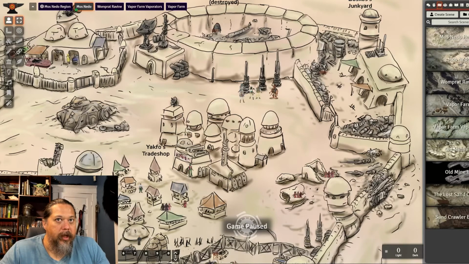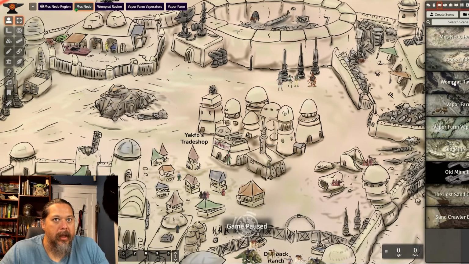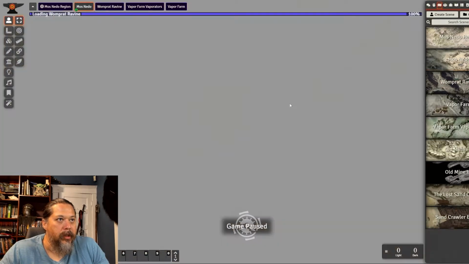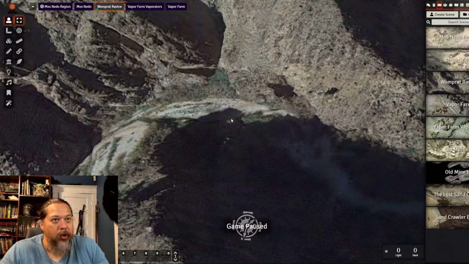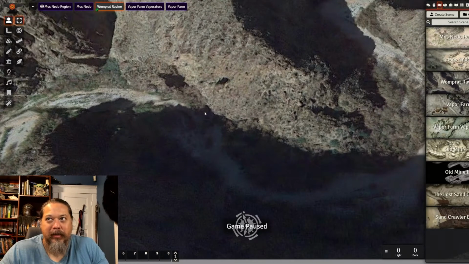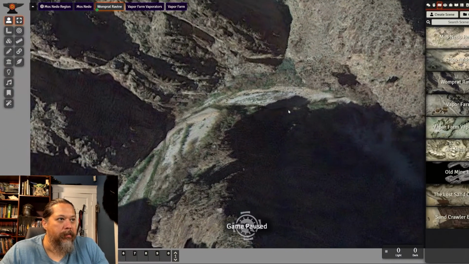Okay, if you follow me there. And obviously in this one, I'm not using any lighting. I'm just good old open lighting. Let them see everything. All right, just real quick, let me go to Womp Rat Ravine, which I don't know if they'll go there, but this is a Google map. I just found a cool space and took a screenshot and used this. I am drawing them now, but I did use this.